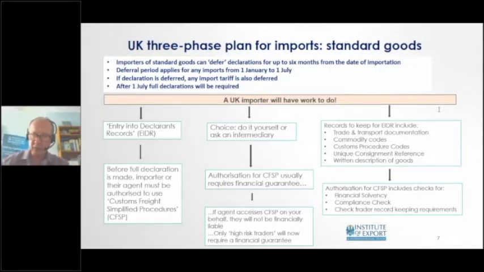So again, to clarify, if you want to defer, probably one of the main reasons that companies will want to defer is if they have to pay import duty. So you defer the import duty as well as the declaration, so you have that cash flow impact to go with it. I will talk more about CFSP in a wider context later, but what this is potentially doing for any companies that defer is that the agent or the trader requires to be CFSP authorized, and bear in mind what I've said with regard to the financial guarantee for EU to GB trade.